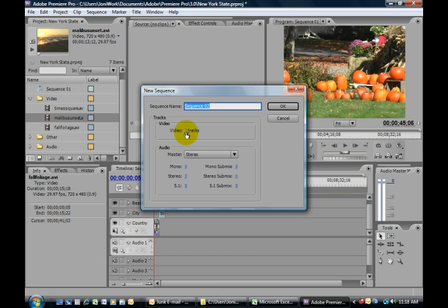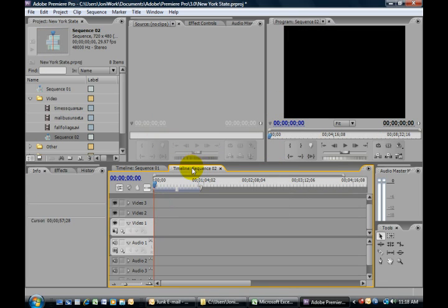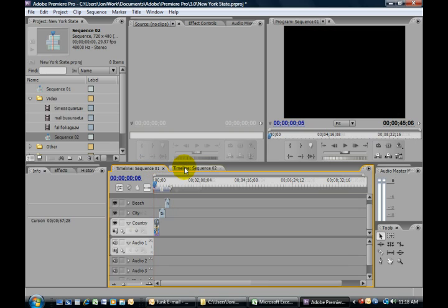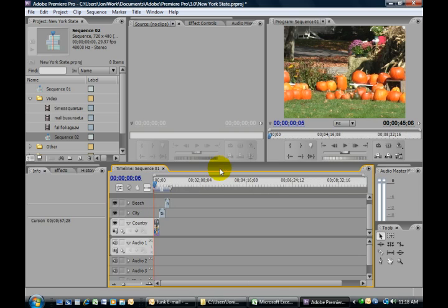We'll go ahead and leave it as Sequence 2. And you can also go ahead and change the number of tracks and information about your audio. So we'll say OK. Now notice here you have Sequence 2. You can have multiple sequences open at the same time and flip-flop back and forth between the two. We're going to go ahead and close this one.